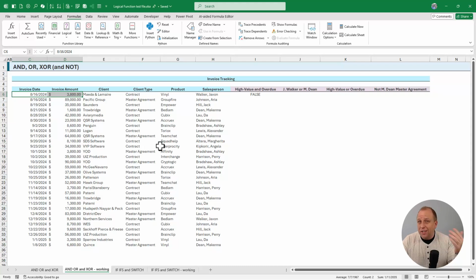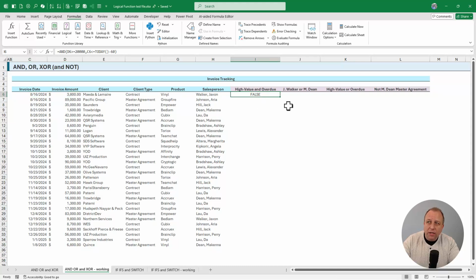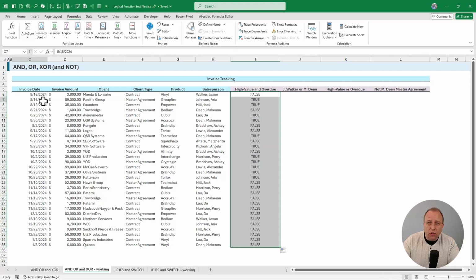I'm recording this at the beginning of January in 2025, so August is more than 60 days ago, but the invoice amount was not over $20,000. Now, if I come over here, put my mouse in the bottom right-hand corner of this cell so that I get a black plus sign, I can then double-click and let's just look through it here.